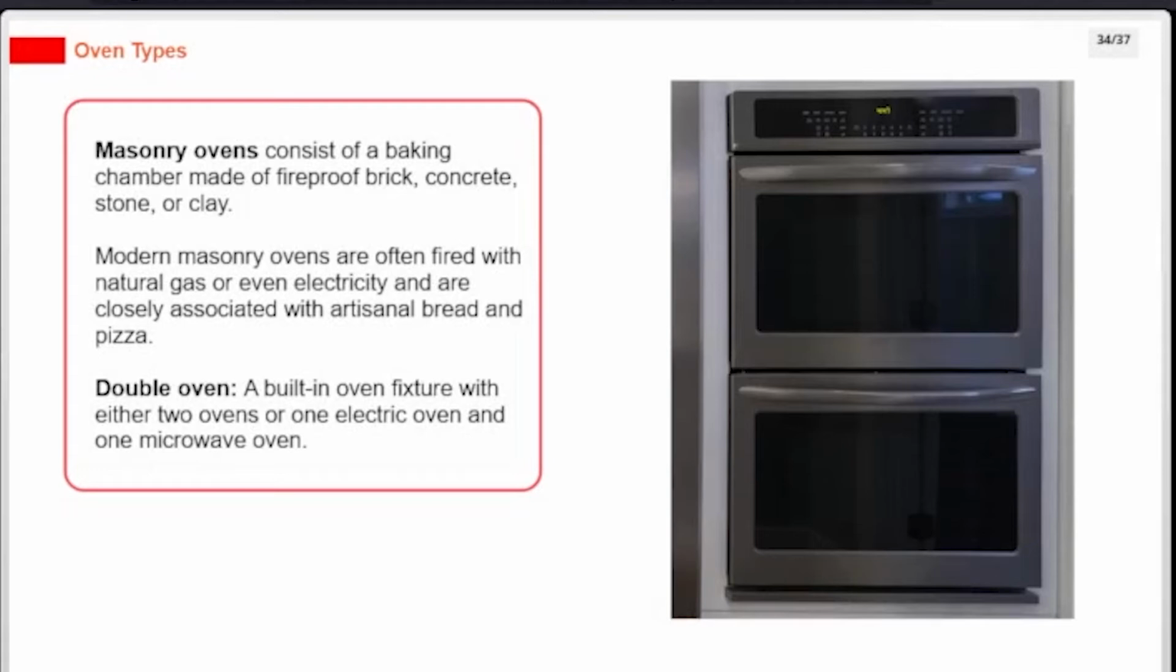Masonry ovens consist of a baking chamber made of fireproof brick, concrete, stone, or clay. Modern masonry ovens are often fired with natural gas or even electricity and are closely associated with artisanal bread and pizza. Double oven, a built-in oven fixture with either two ovens or one electric oven and one microwave oven.